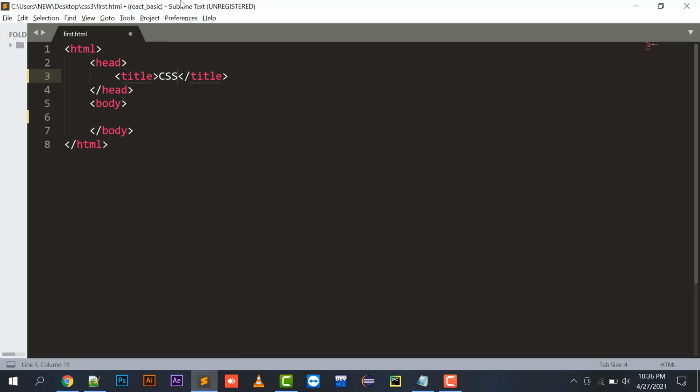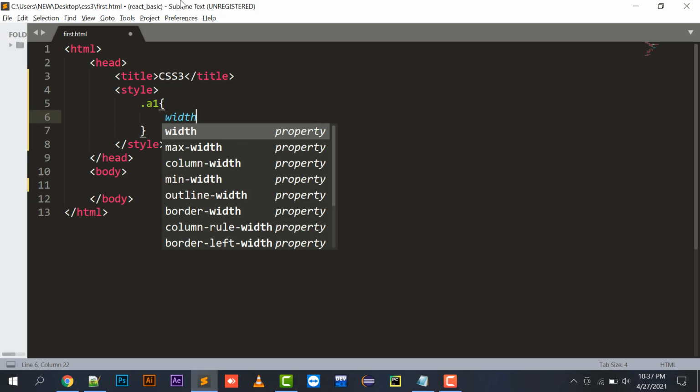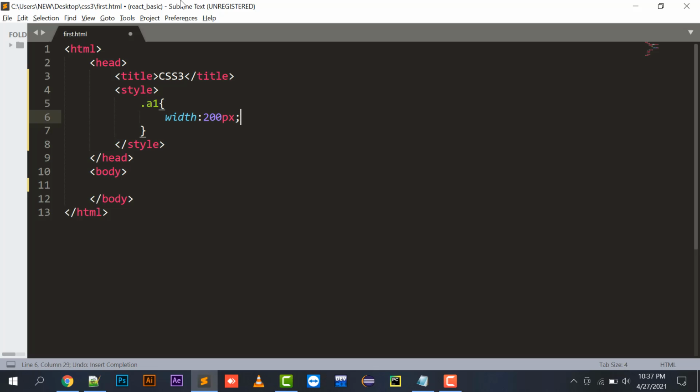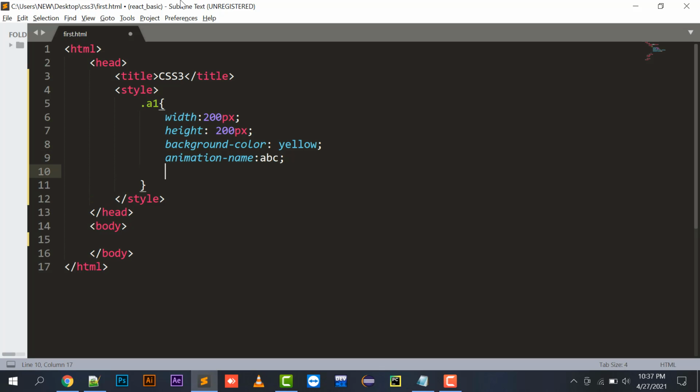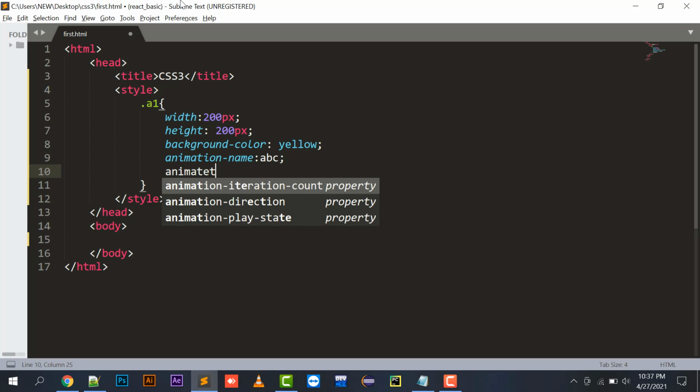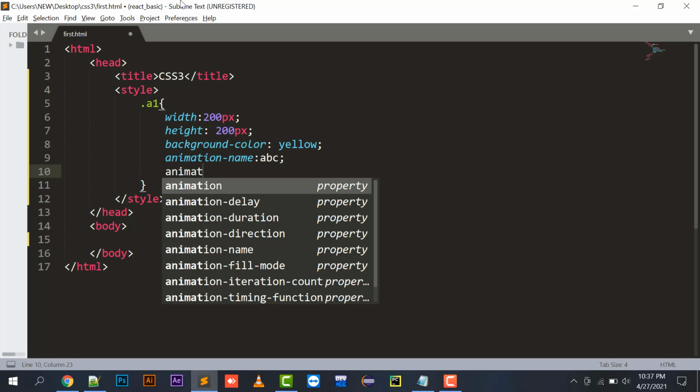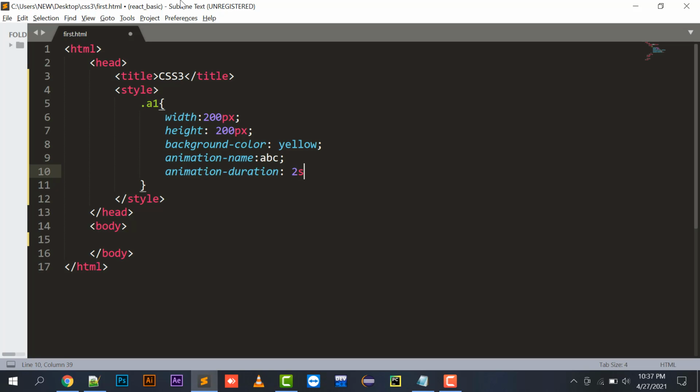So starting with the first file, I'm going to create an internal style sheet for quick reference. I'm going to create the style as A1. Its width is 200 pixel, height is again 200 pixel, background color is yellow, and animation name is a property. So I can define here animation name as ABC, and animation duration will be 2 seconds.